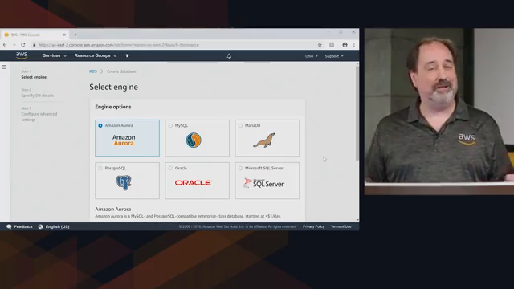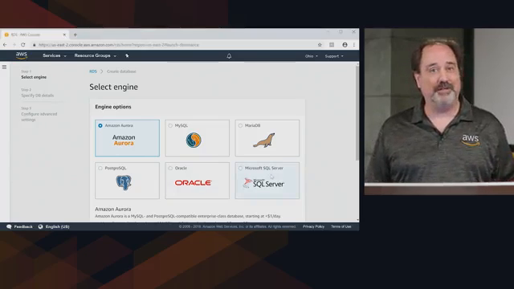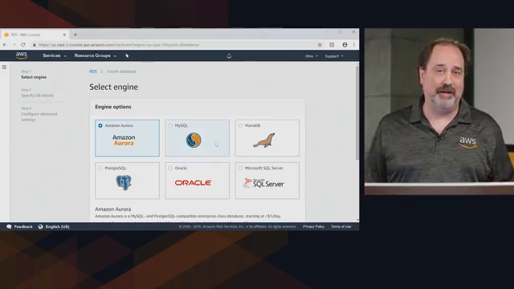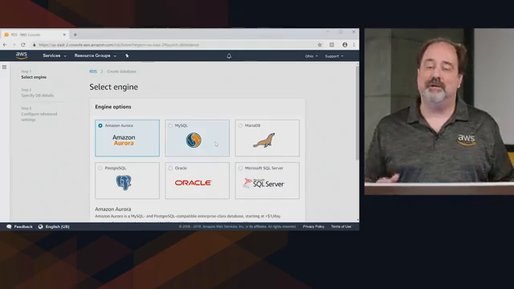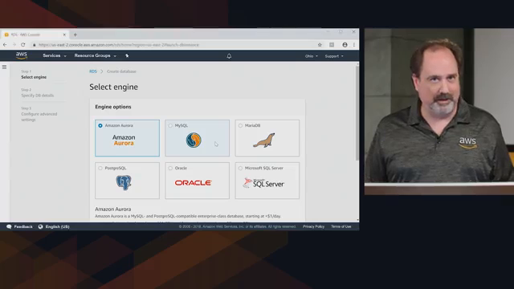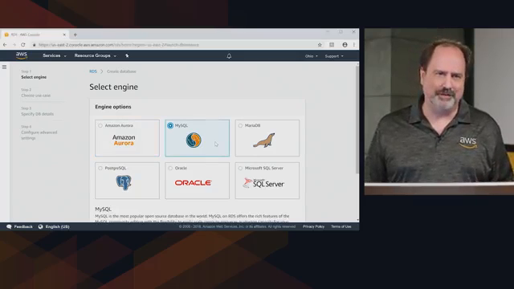Odds are your DBA already knows the answer to this. You might be an Oracle shop, or you might use Microsoft SQL Server, or perhaps just a MySQL or a PostgreSQL database. Whichever flavor it is, we've got the options here, including the Amazon Aurora database, which is a MySQL compatible engine that is designed to work cloud native, meaning it's going to give you more power at less cost, all native inside your VPC. For this demonstration, let's go ahead and launch a MySQL instance.